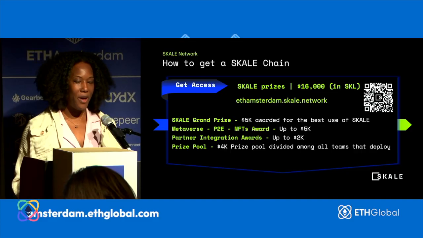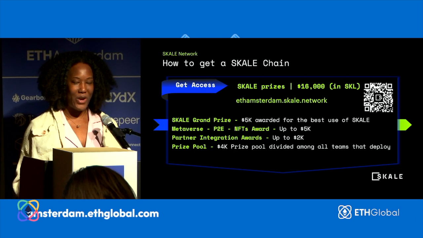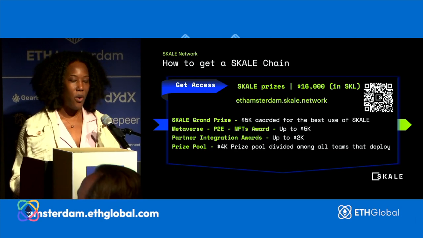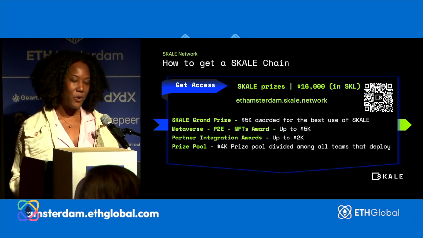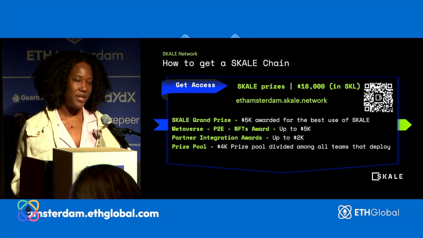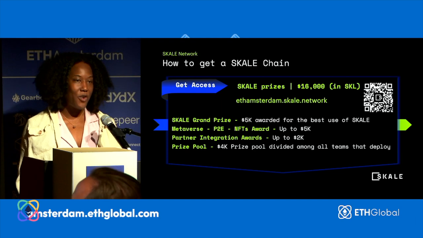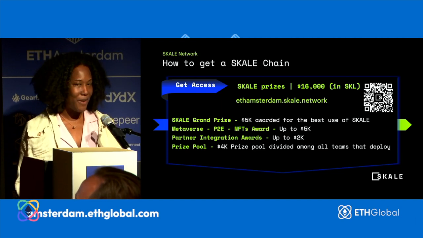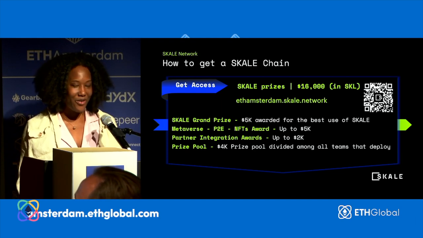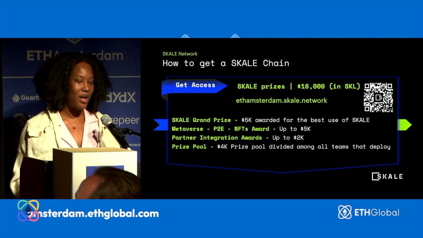So before launching into that, I just want to remind everyone about the prizes. We do have a lot of prizes to win today. If you are going for the grand prize, it's pretty much having the best use case of SKALE integrated within your application. That means potentially using some of our additional features, file storage, interchain messaging, et cetera. We'll definitely get into what that is all about later.